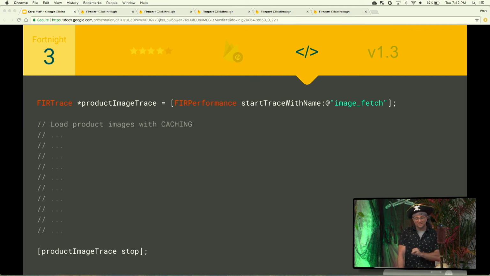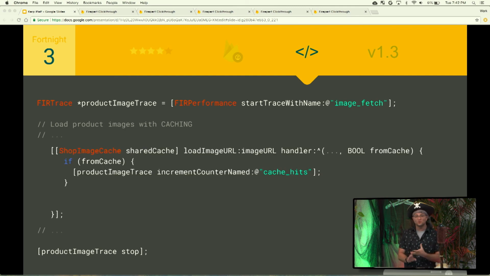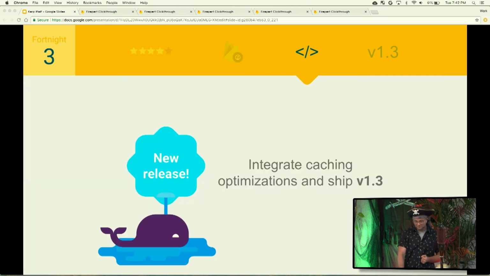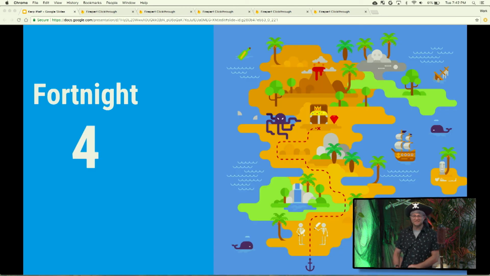But now within the caching logic itself, we can also create two counters. The first can be a cache hit counter, which will get incremented anytime we find an image in the cache. And then the second can be our cache miss counter. And this basically takes care of our monitoring. And so now Jane can ship version 1.3 of our app. And so let's see what happens in fortnight number 4.